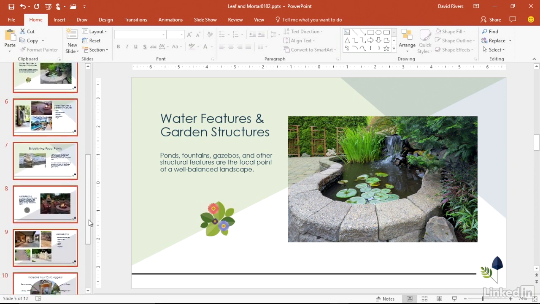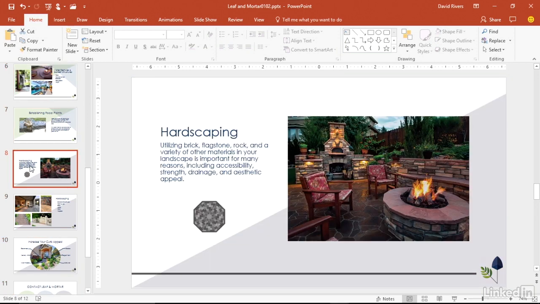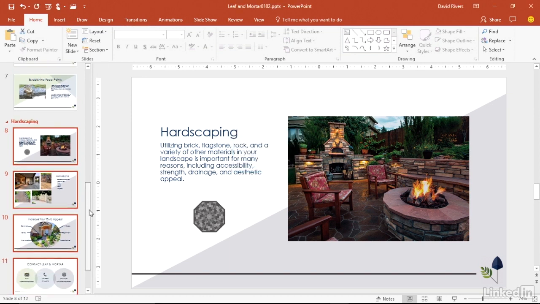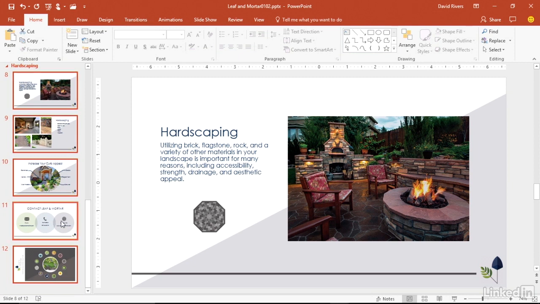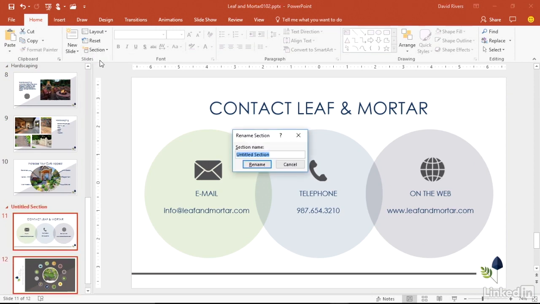And we're ready to create our last section for hardscaping at slide 8. Click there and repeat the process. Section, add section, and we'll type in Hardscaping. And enter or click rename. Now, the last couple of slides really don't belong in hardscaping, so we will add one more here by clicking slide 11. We'll go up to section and choose add section one more time, and we'll just call this the End. Type in End, click rename, and now what we have are several sections.